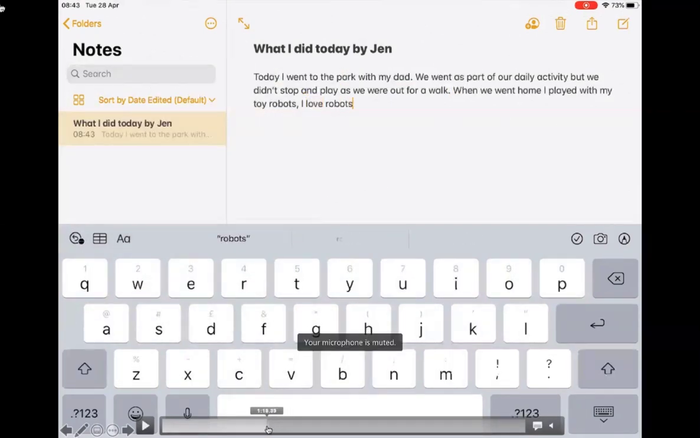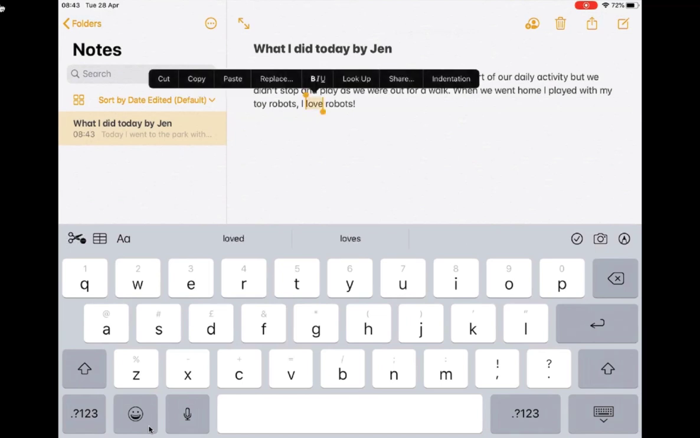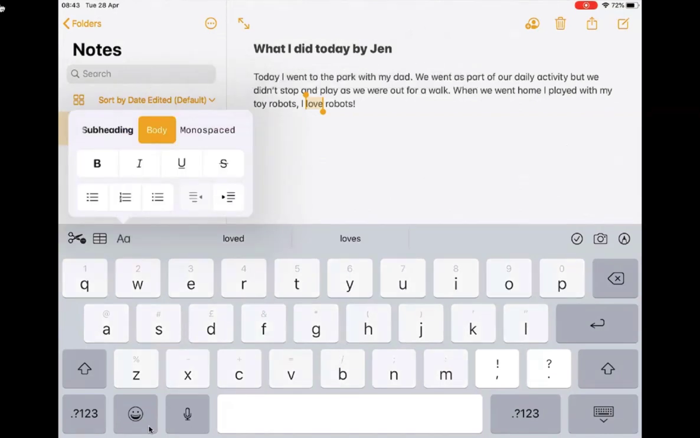Okay. So I've got to the end of my sentence, but I want to highlight some words and I want to make them bold and I want to edit it a little bit. So there's two things I can do. I can double tap over a word as I'm about to. So I've gone back to the word love to emphasize that I really love robots. And that gives me a shortcut to an editing menu. So I can copy, paste, replace it, look it up, check the meaning of it.